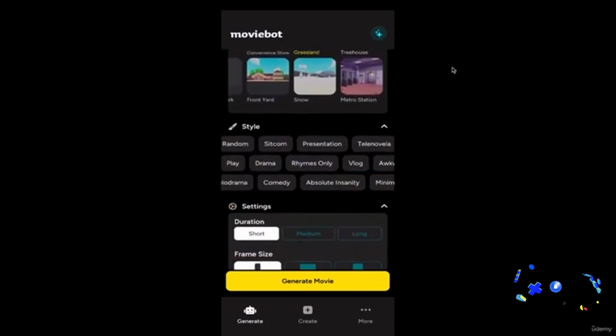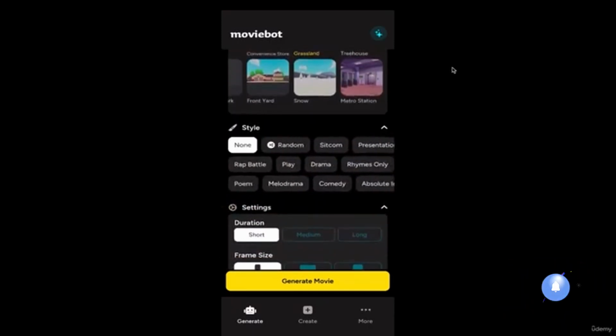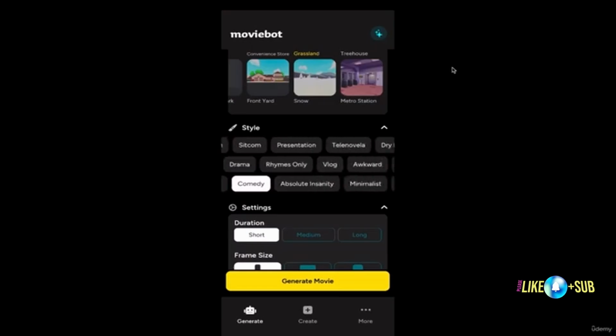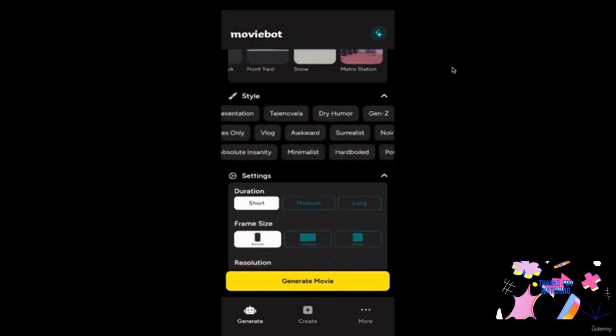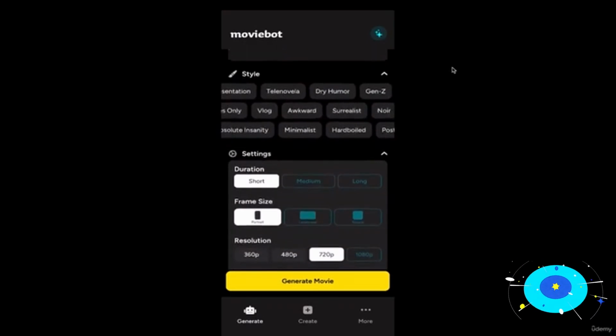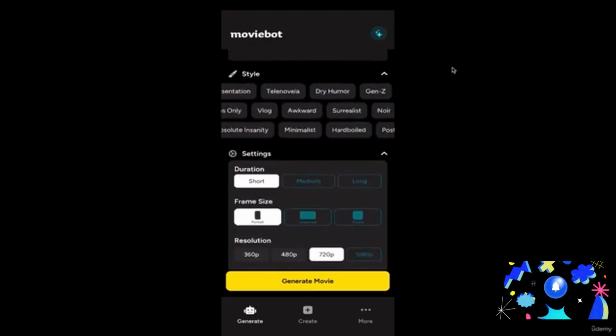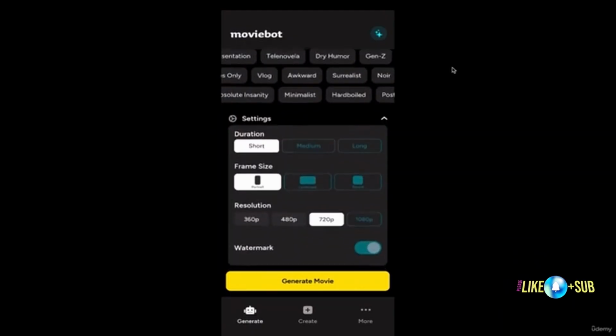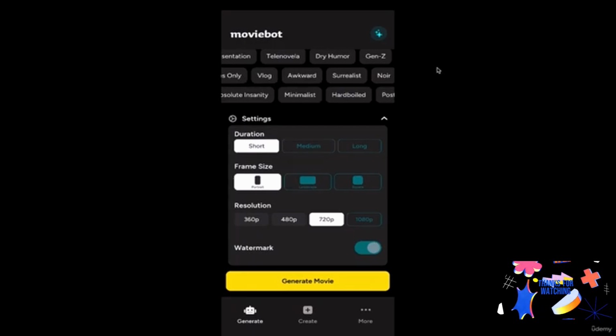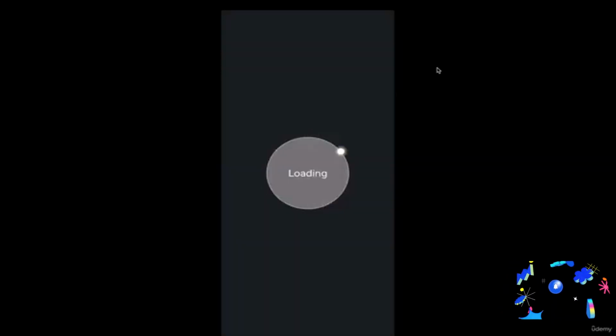Okay, here we go. For the style, I'm going to pick comedy, right? Because I want the film to be funny, right? Comedy. For the durations, unfortunately, since I'm on a free account, I don't have any choice. So I'm going to keep this short. For the frame size, it's going to be portrait. And for the resolutions, it's going to be 720p, right? So that's the best resolutions that you guys can get if you're on the free account. If you want to get 1080p, then you need to upgrade to the paid plan. Okay, so now I'm just going to click on this yellow button, generate movie. Here we go. Okay, cool.